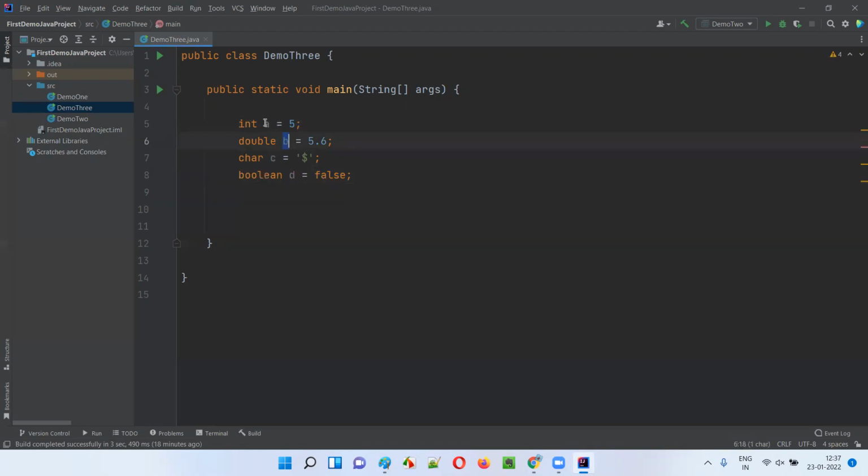Based on the type of the data that you want to store into the variables, that particular variable should be declared with the appropriate data type. If you want to store numerical data without a decimal point, use the int data type. If you want to store decimal numerical data, the variable should be declared with the double data type. If you want to store a single character, use the char data type. If you want to store boolean data, either true or false, the variable should be declared with the boolean data type.